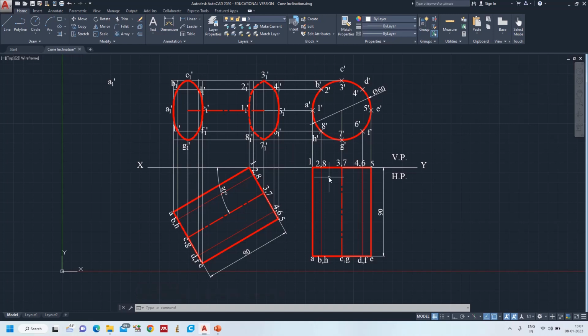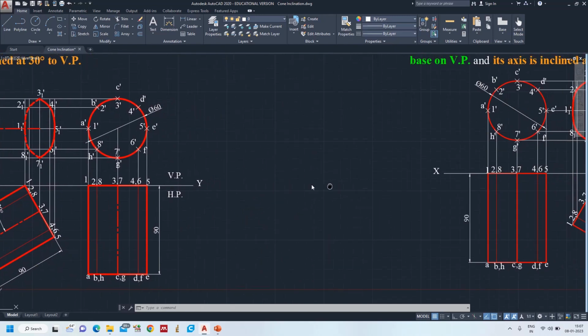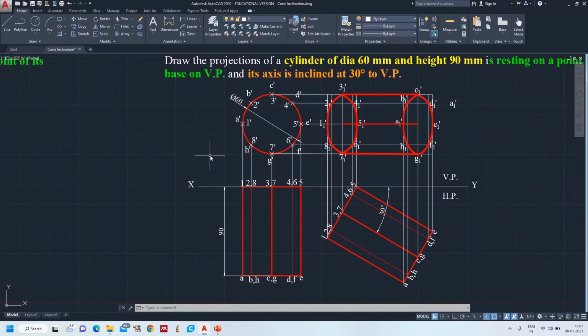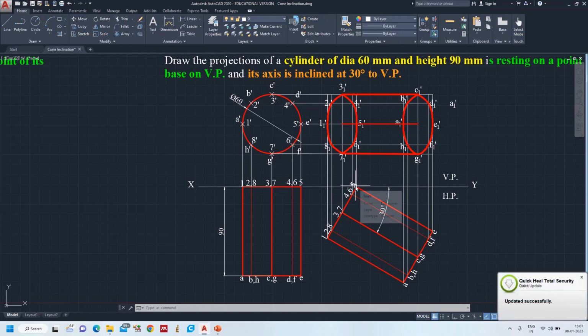Suppose in this case the cylinder base is resting on 1, that's why you can see resting on 1. Suppose if we make the resting point 5, what is the case? So that's why I already made it. Instead of wasting time, you can see now here it is resting on 5.